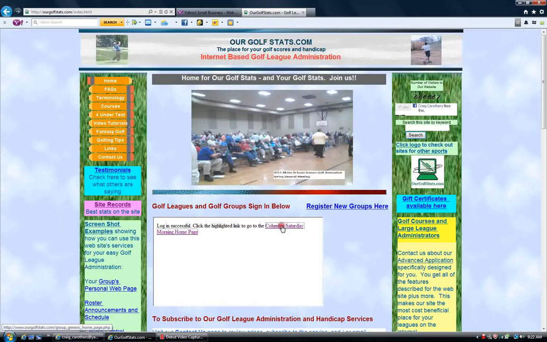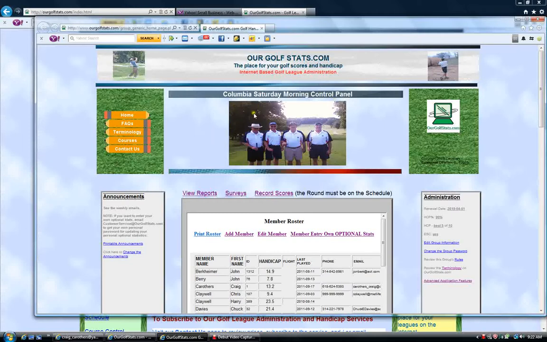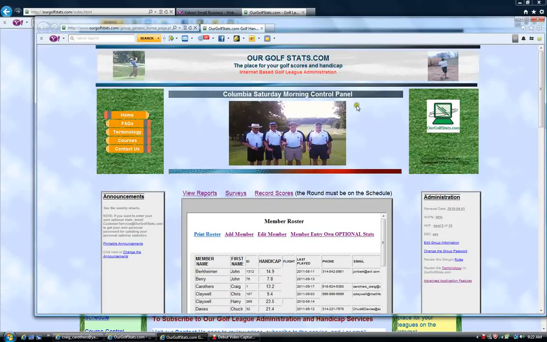I'll go there briefly and then come back to show you how it works. Here's a picture of the group and various pieces of their own web page, their schedule, their roster, their courses they're going to play, and we'll come back to detailed explanation of this page in another tutorial. But that's how you sign into your group.